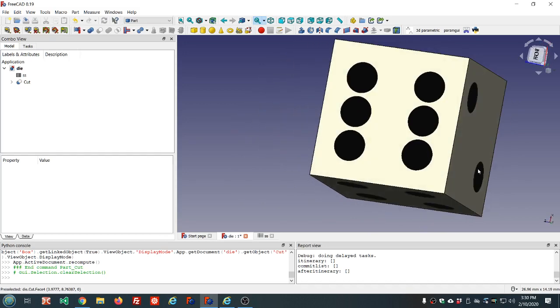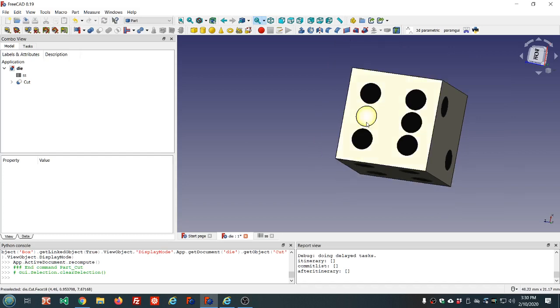It's already kind of weighted lighter on this side because it has 6 pips, but I guess all dice have that. Maybe you could reduce the size of the spheres to reduce that effect. Something to think about.